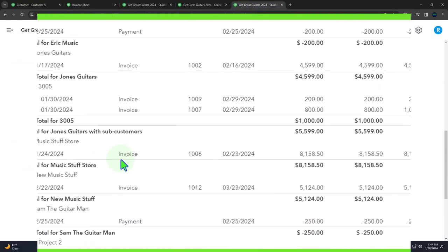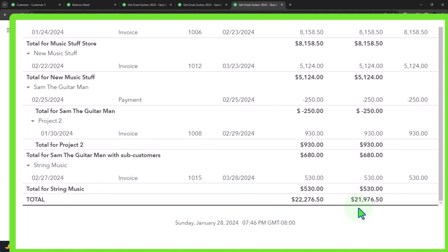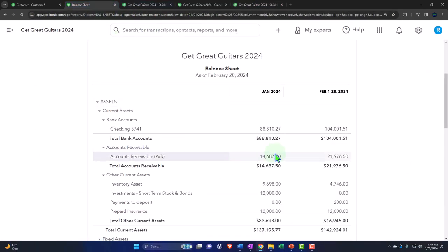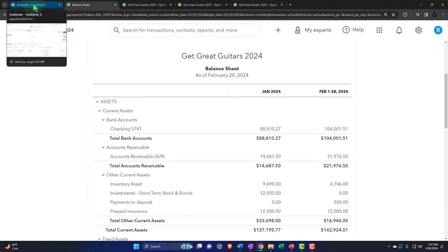If I go to the balance sheet, but the dates are wrong. Wait a second. What is happening? 21,976.50 over here. Yeah, that's right. I don't know what I did. I got messed up. I'll go to the tab to the left.